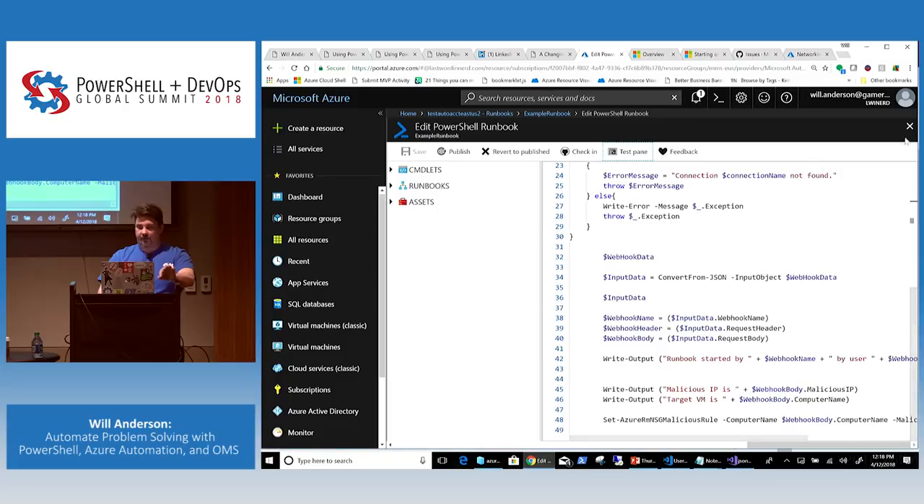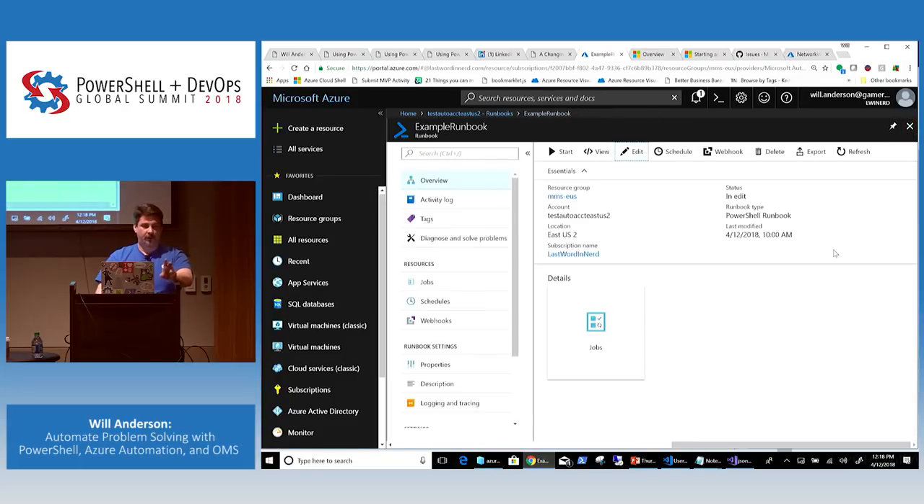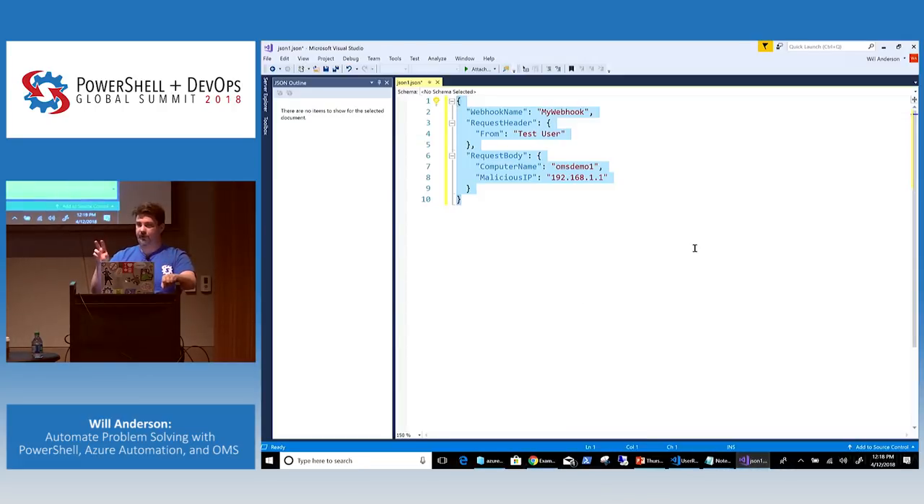I highly recommend, if you're going to do anything with webhooks, that you want to actually have one of these little JSON constructs to do your testing in.